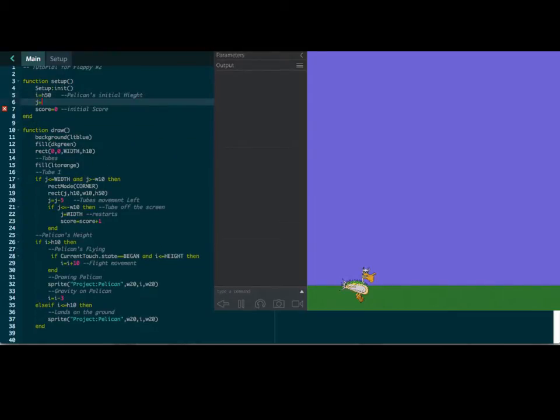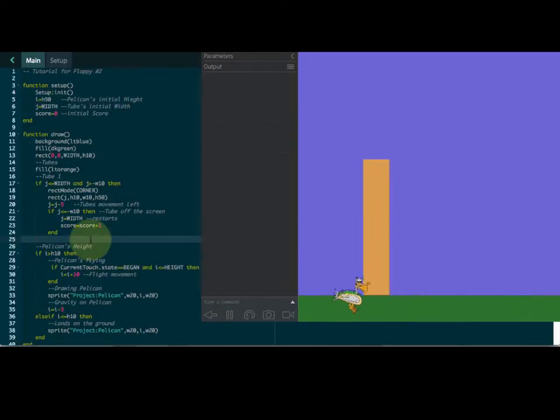Now we need J to be the width because it's going to start over there, and this is the tube's initial height, or width rather. All right, look at that. It's working. I forgot to add an end in here. Make sure you put one on line 25 there.